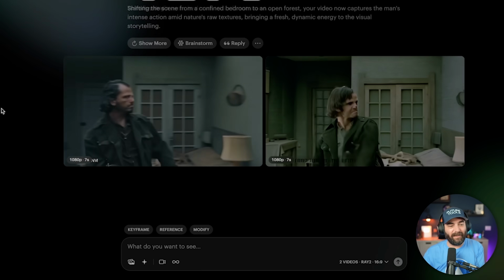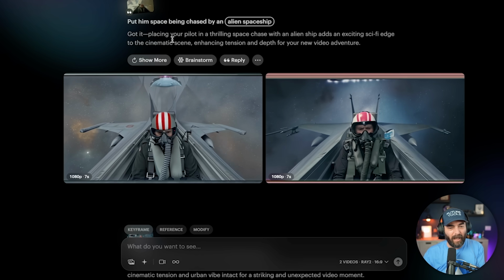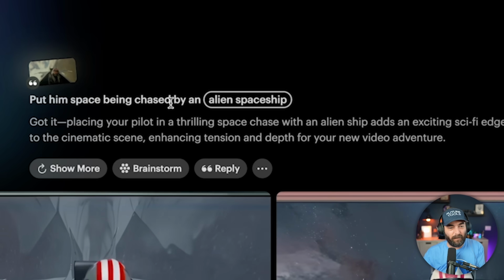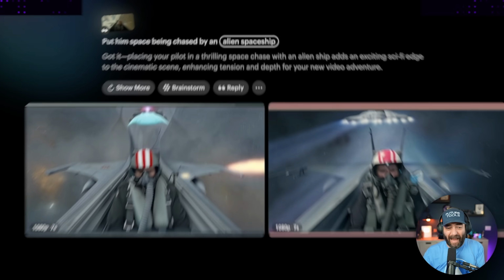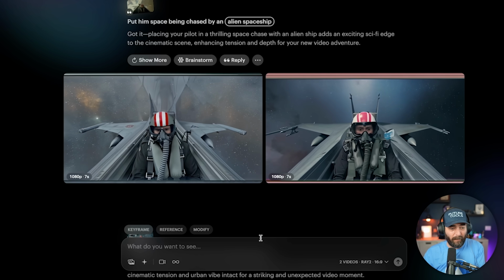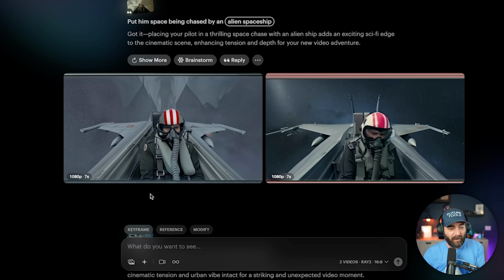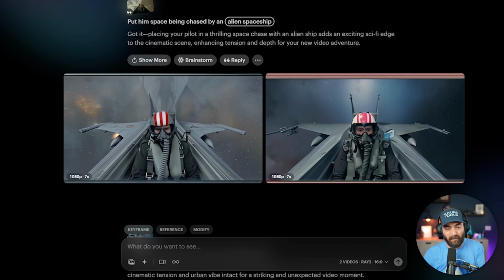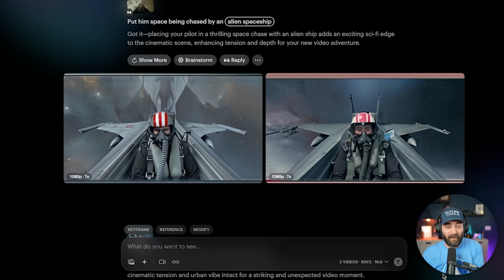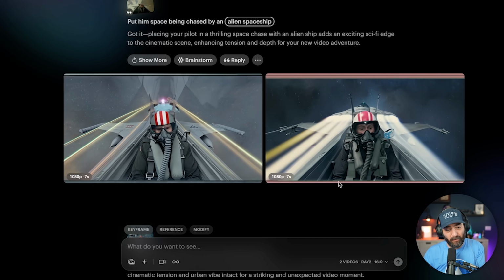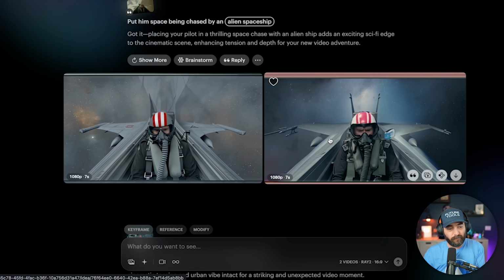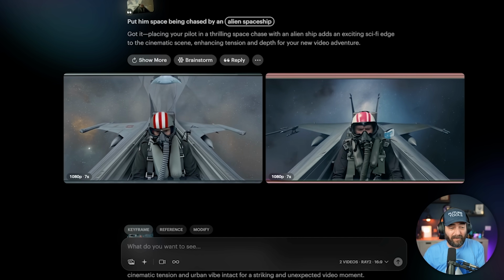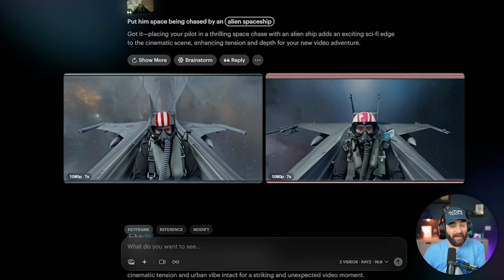And well, I tested it out with the same kind of concepts. I took the Top Gun Maverick clip and said, put him in space being chased by an alien spaceship. And well, this one actually did a fairly good job. You can see on the left, the jet's flying around, and we can actually see a spaceship behind him looking like it's chasing him in both of these. And it actually kept the sound too. If I hover over these, you'll hear the sound. So for this particular prompt, it did a pretty decent job of taking that clip and putting him in space being chased by an alien.